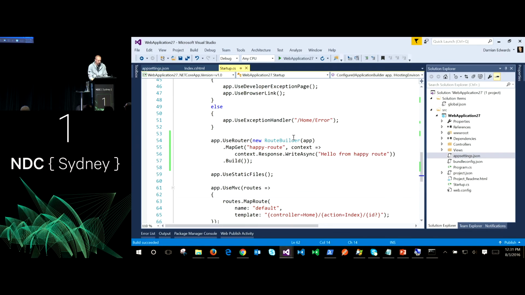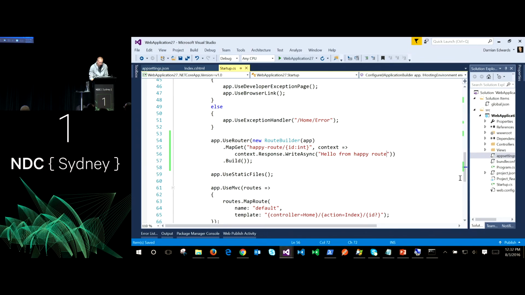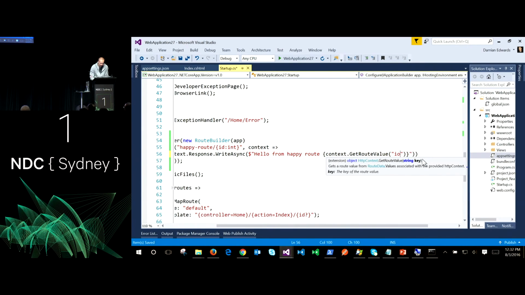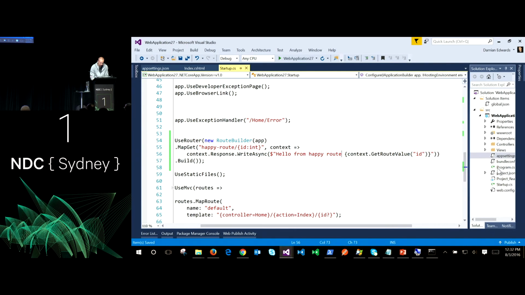This isn't just dispatch based on path, all right? I can actually do more stuff in here. So then I can do, I want to capture an ID, but it has to be an int, and it may not be supported. We'll just do ID. I'm just not going to tempt the demo gods too much. And then I can get that route information out, just like I would be able to in MVC or something like that, by using some extension methods on HTTP context. So now I can say context.GetRouteValue for ID. All right? And maybe I can say hello from happy route.